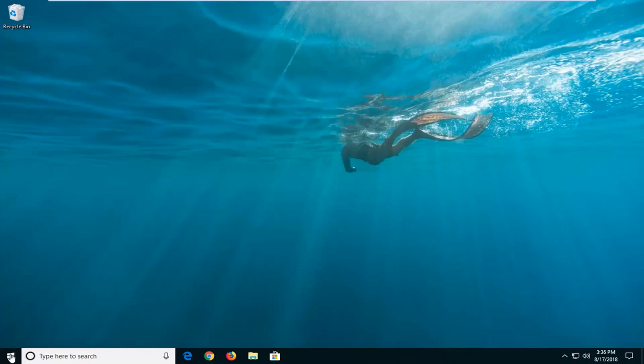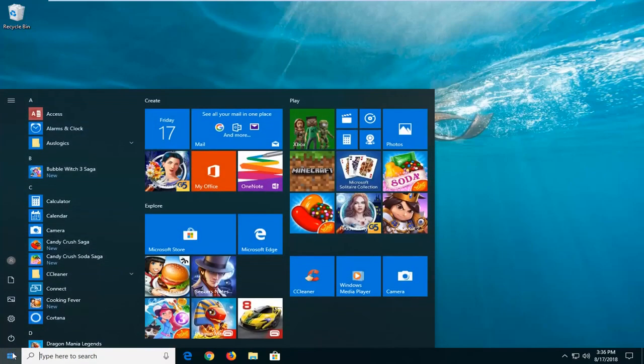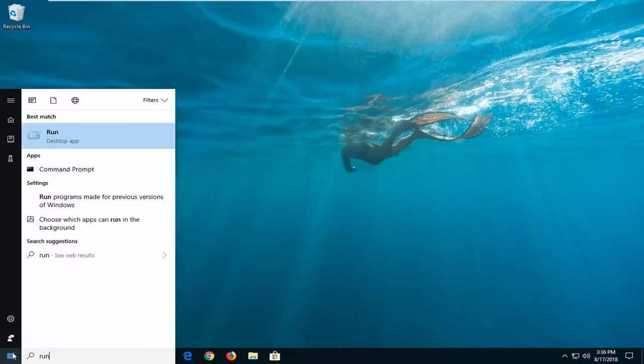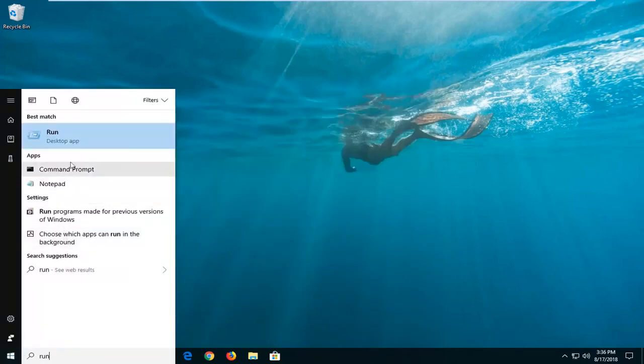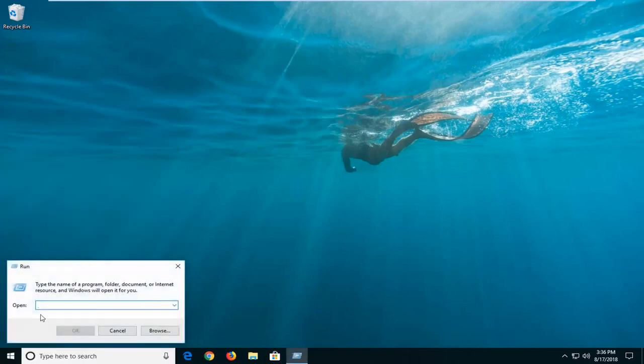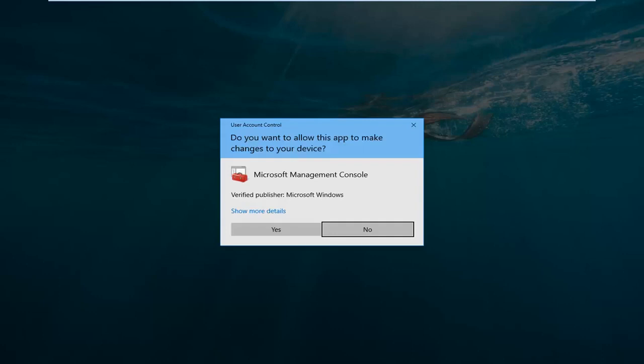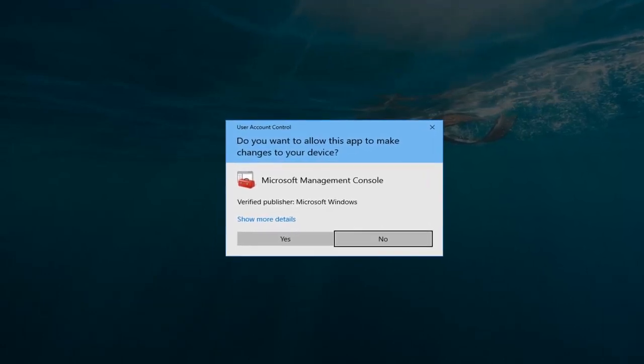So we're going to start off by opening up the start menu. Just left click on the start button one time and type in run. Best match should come back as Run. Left click on that. Now in the open field type in MMC and either hit enter on your keyboard or left click on OK, whichever you prefer. Now if you receive a User Account Control window for the Microsoft Management Console, left click on yes.